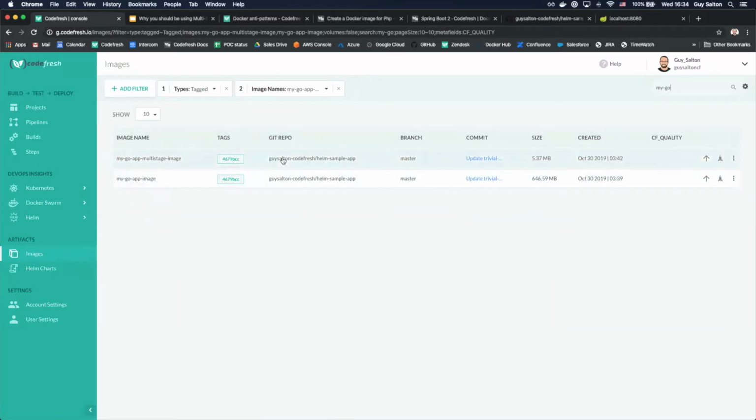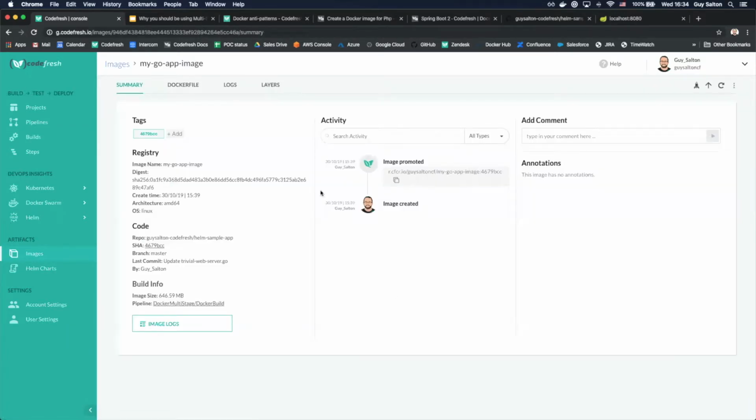And like we saw locally, we see the same thing here. The my Go app image weighs 646 megabytes, while the my Go app multistage image weighs only 5.37 megabytes. And I can click on each of them and see here we show the complete view for the Docker image itself. So I can see when it was created, who created it, if it was promoted to any other registry.